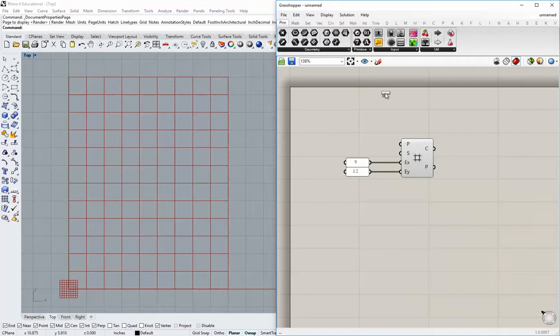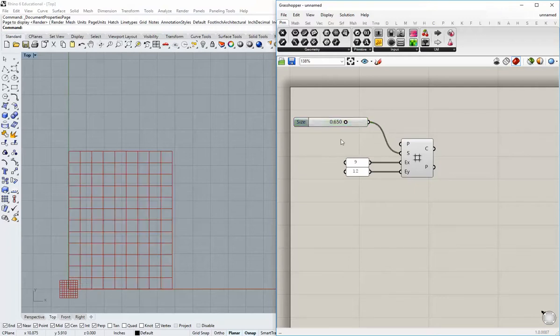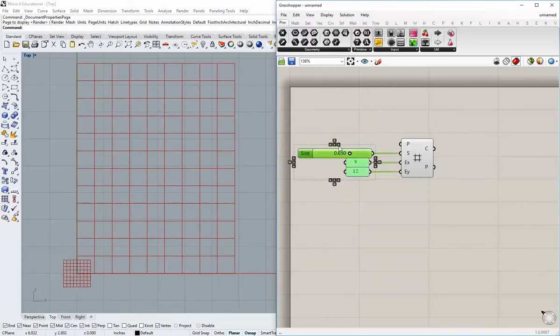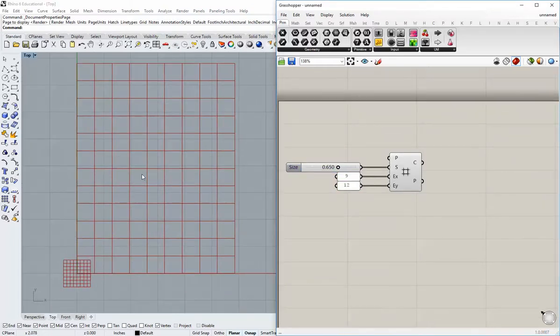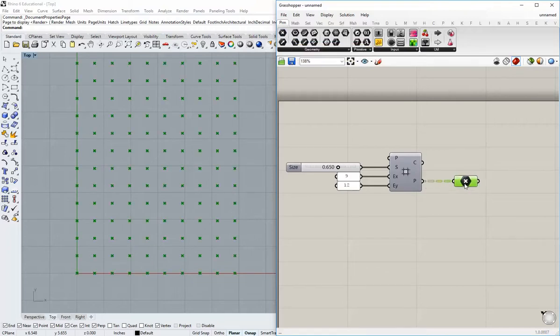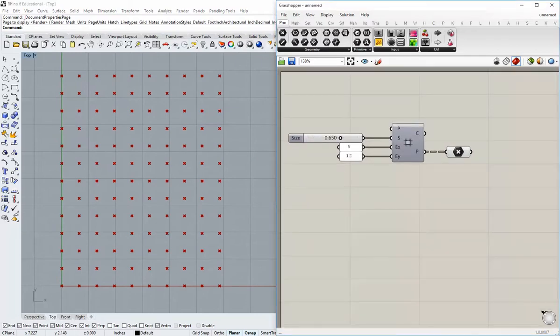And for the size, I'm going to make this 0.65. Okay, kind of zoom in on that. And then because I don't really actually need the grid, what I'm going to use in this exercise is just the intersection points. I'm going to turn off the preview of this grid and use one of these point parameters up here, and just to show us the points of the grid. So we now have a point grid instead of a drawn grid of lines.